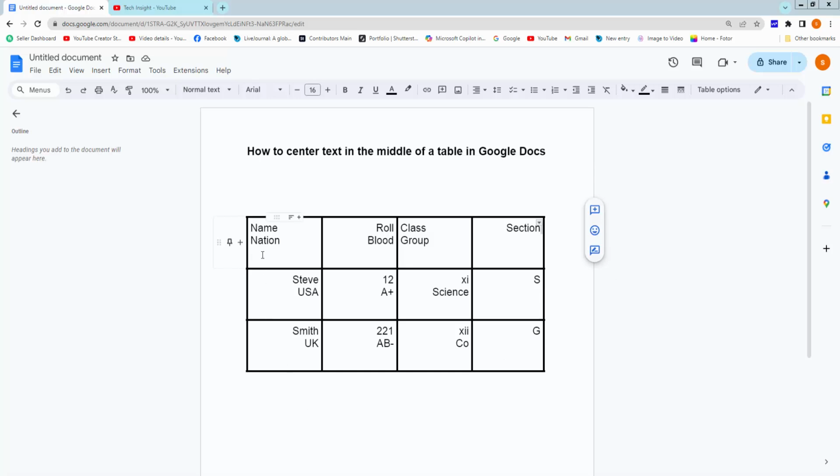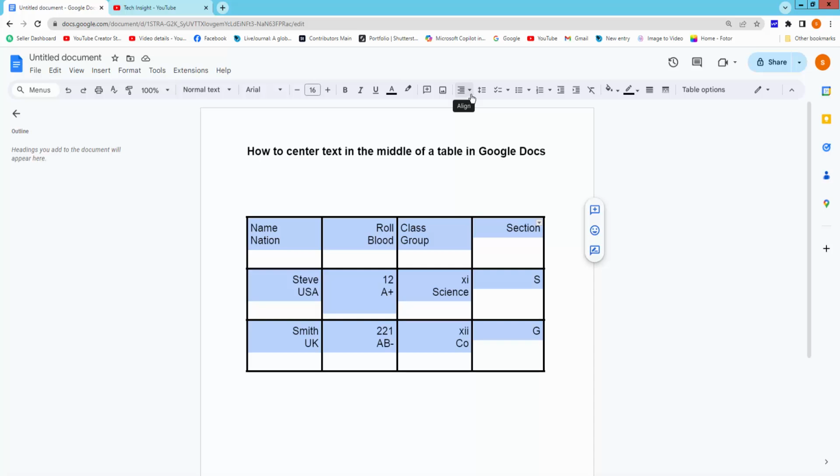At first you have to select this table, like drag with your mouse. You can see I selected this text and table. Now you can see here is the align option. Just press this align option and you can see here is center align. Just press it. Now you can see I centered the text in the middle of a table in Google Docs very easily.